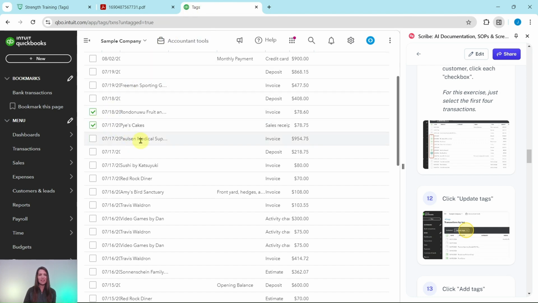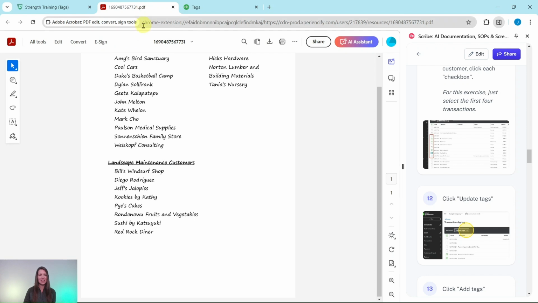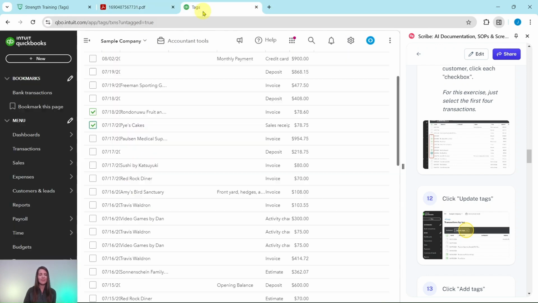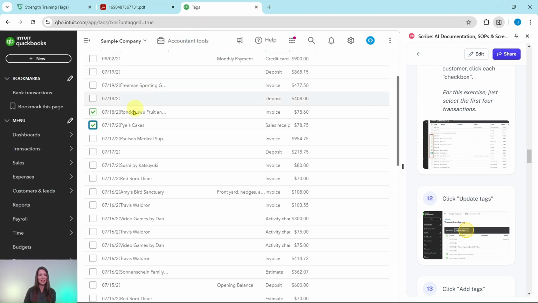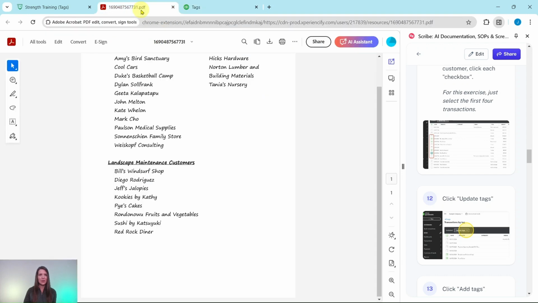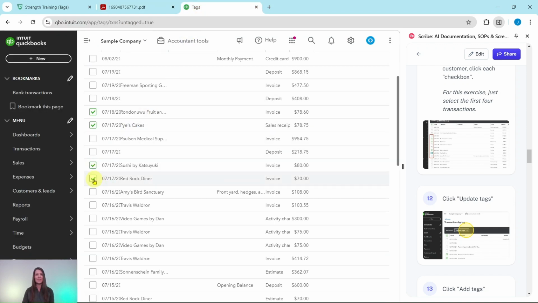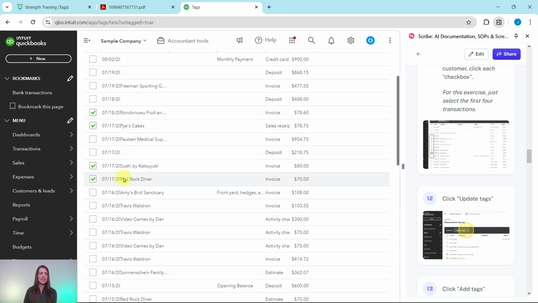We have Paulson Medical Supplies. Let's see if they are on this list. They are not, so let's skip over them. Then we have Sushi by Katsuyuki. So let's see if we can find them. And there they are right there. So let's click on their name. And then we have Red Rock Diner. Let's go ahead and see if we can find them. And they're the last one there on that list. So let's click on the box next to them. And now we have those 4 transactions that have been selected.